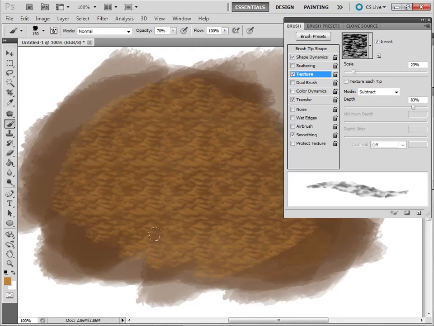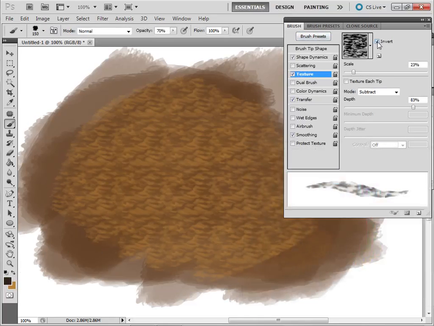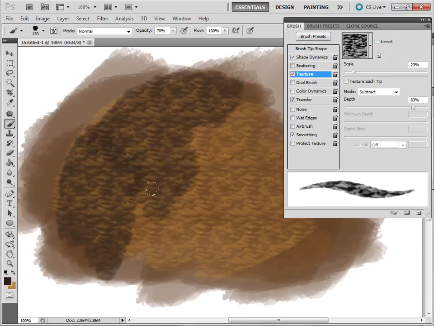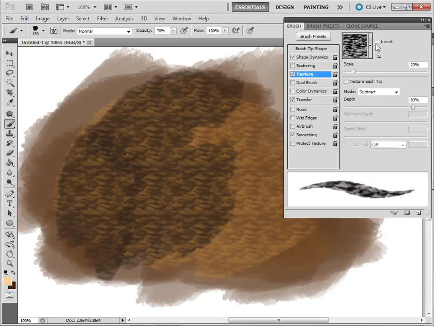Something else that you can do is then choose an inverted darker color, and then we're going to invert the texture, and all that's going to do is fill in the negative space. And then if we go back and apply a lighter color, invert it again, that's going to fill in the inverted selection.